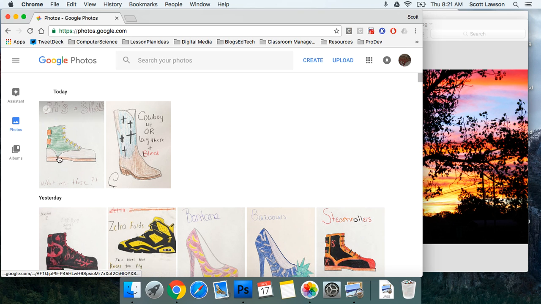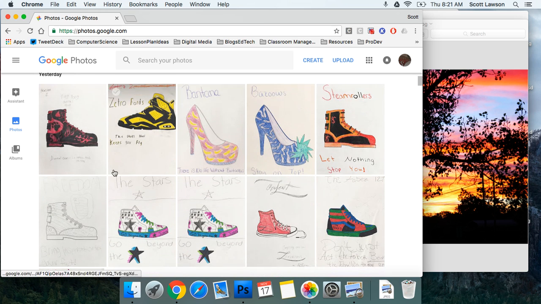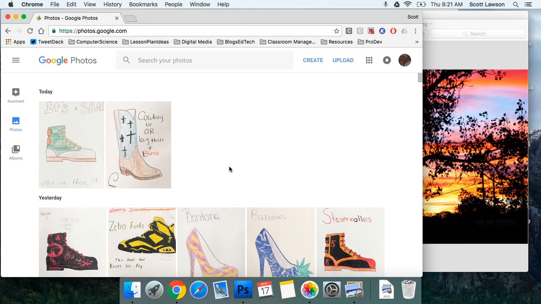So the past couple of days, we've been working on these wonderful shoe designs, and earlier I went through and uploaded them and emailed them to you so that you can get them. Now, through Google Photos, I'm going to show you how to download it to your computer so that you can open it up in Photoshop and get started on your account. And then we're going to work through the first tutorial.